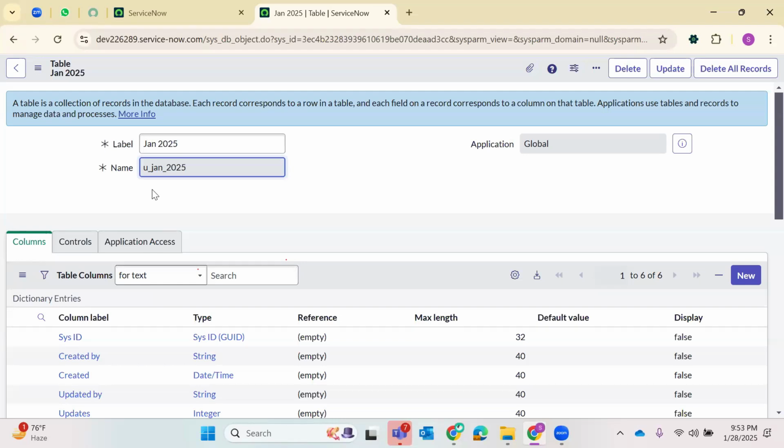Shreya asks: if it is created by ServiceNow, what is that? You will not have this u underscore.